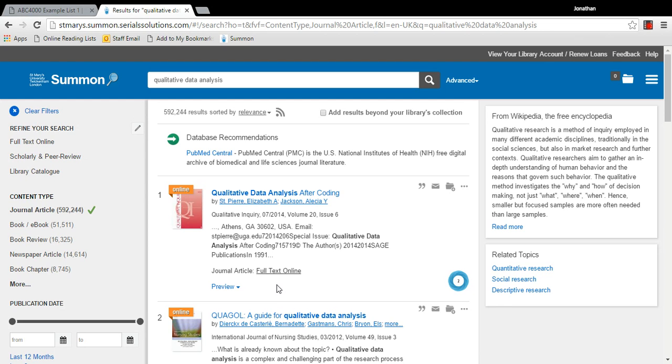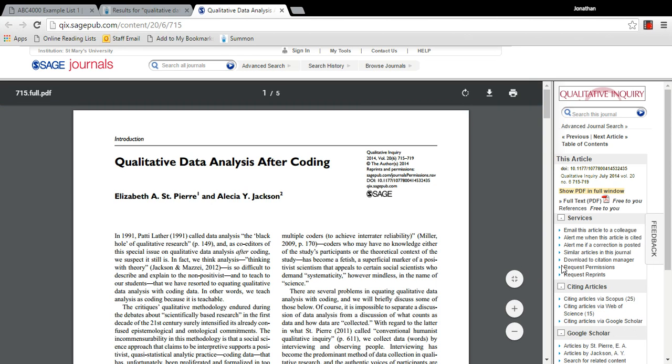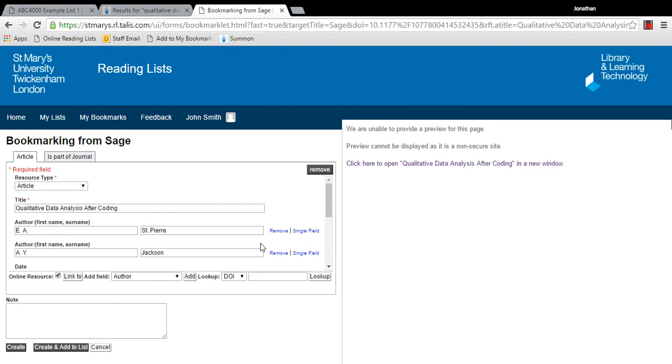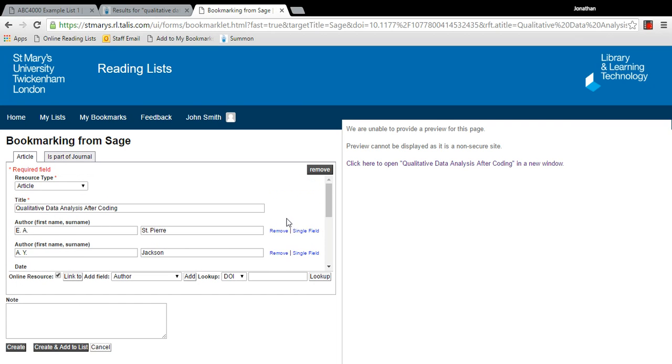So I don't do this on the summon results screen like with books. I click on full text online, wait for the journal to load, and once I've verified that I'm at the publisher's website with the publisher's logo, I can then bookmark the journal article here by selecting Add to My Bookmarks, and then waiting for the Talis bookmarking screen to come up. I can then check that the descriptive information here is correct for that journal article, so this all looks good to me.